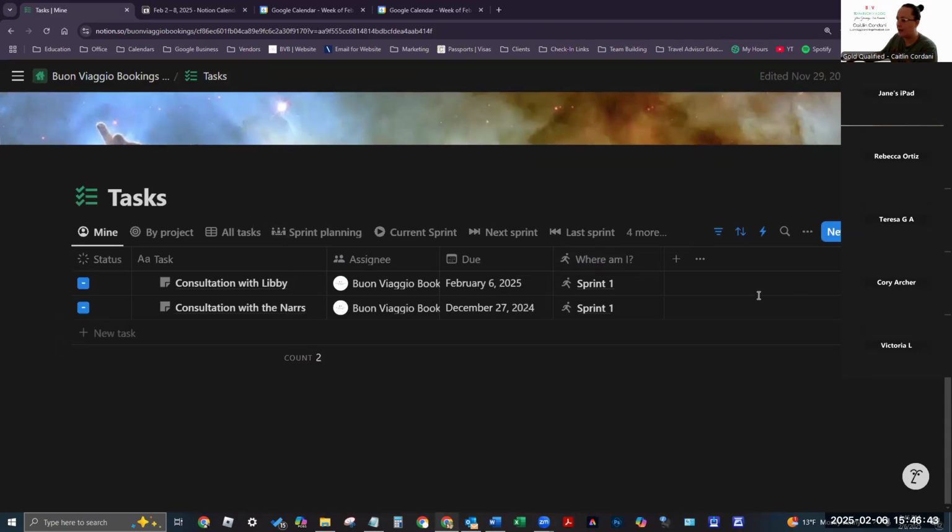And then now you can see I have open tasks here for current projects that I'm working on, one for a woman who wants to go to Italy and one for another woman who wants to take her family to Disney. You can customize these things by moving them around.